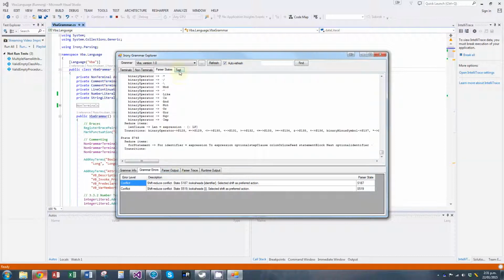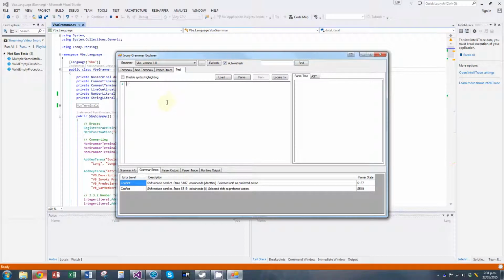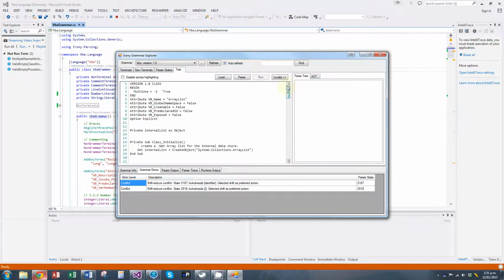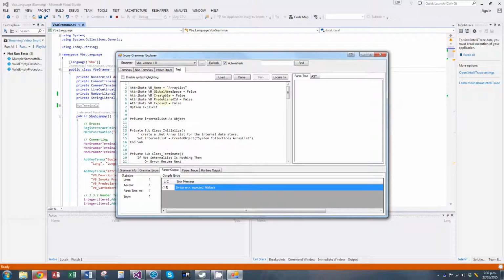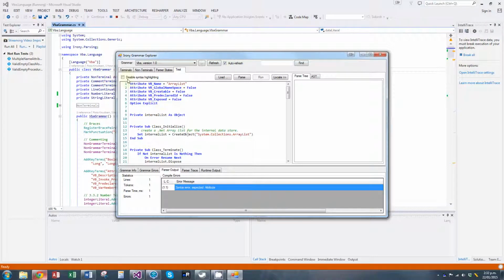Cool. So the actual interesting part is it allows you to test your grammar against actual source code, and I have some that I prepared earlier to drop in here. Now this is code that I actually use, and you can see here that it is all coming up black. If I click parse it says syntax error, and that's because I haven't included this part of a class declaration. If you export a class from Excel, it will give you this header part, and I haven't included that in the grammar so far.